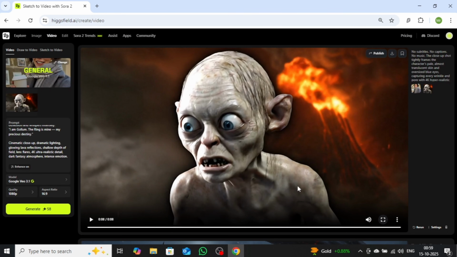The results this time are absolutely outstanding. The voice quality in Veo 3.1 is incredibly clear and natural, a major improvement over Veo 3, where the dialogues often had that typical AI-generated tone. In Veo 3.1, the voice sounds so realistic that it feels almost human. The visuals are equally breathtaking, truly cinematic, just like scenes straight out of The Lord of the Rings. Even Gollum's character looks remarkably lifelike and detailed, making the entire video feel like a high-budget Hollywood production.